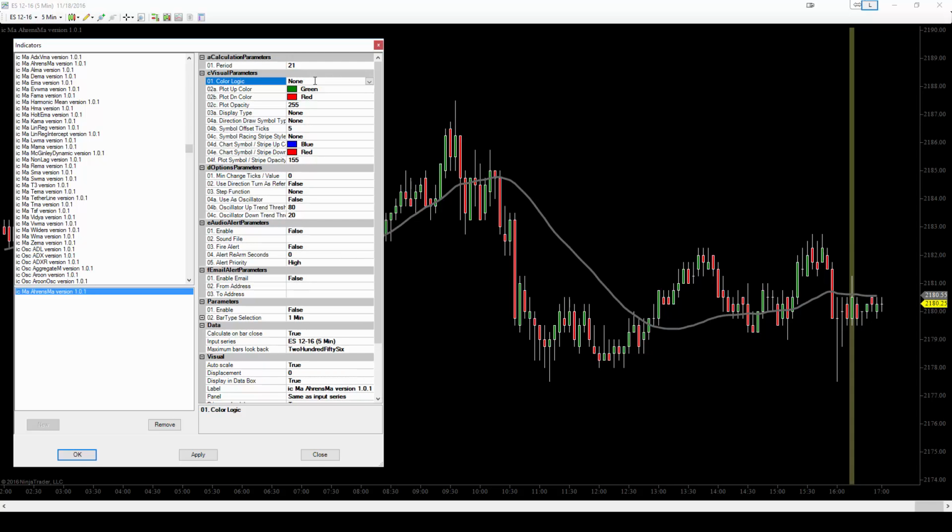So if we want to color the indicator, or if we want to color the bars or the background, we can do that. But there's two options we have to set. We have to set the color logic, and we have to set the display type. The display type decides where the color is painted. The color logic decides how it's painted.